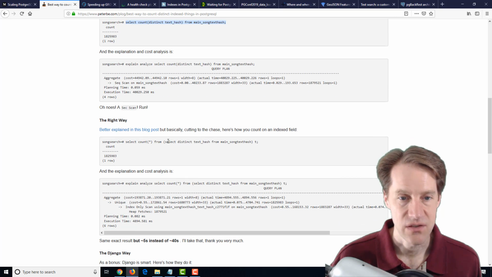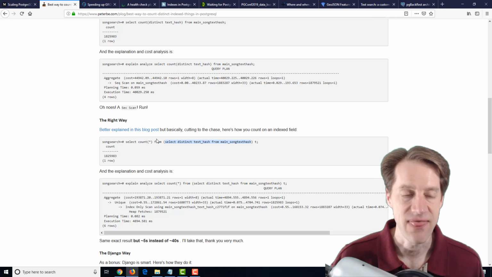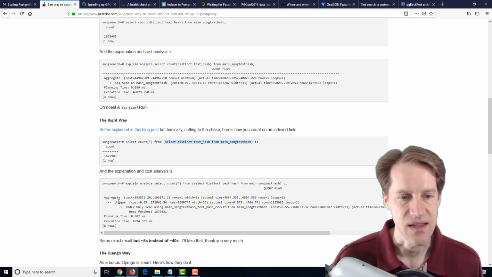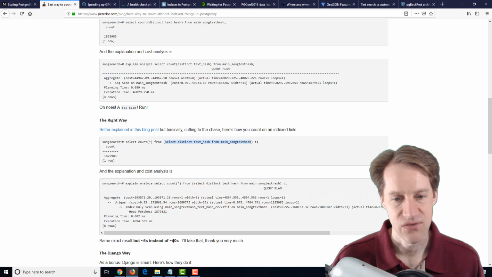And really what you want to do is select all the distinct text hashes as part of a subquery or CTE, and then do a select count of all of those rows. Then it can use the index and return data much faster. In his example here, it returned the result in 5 seconds versus 40 seconds.